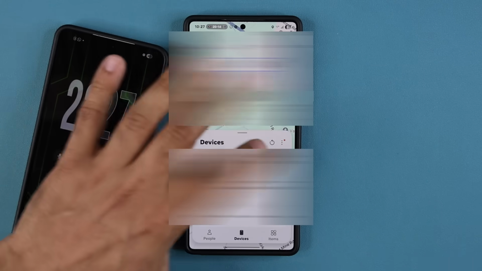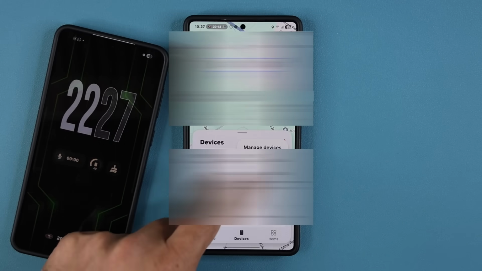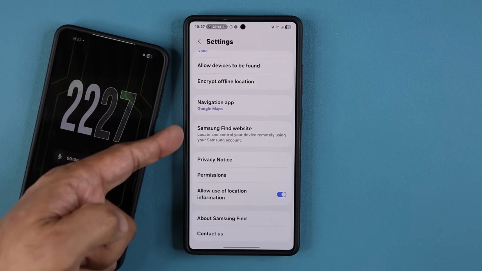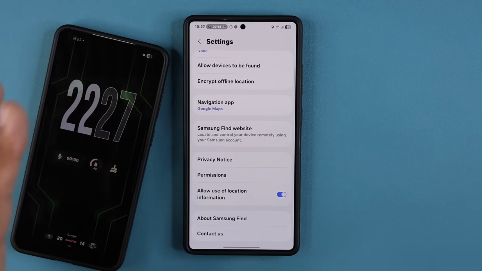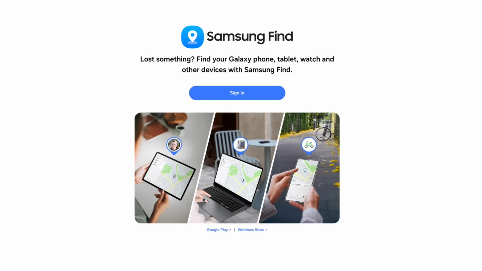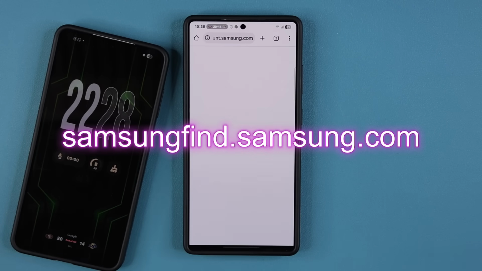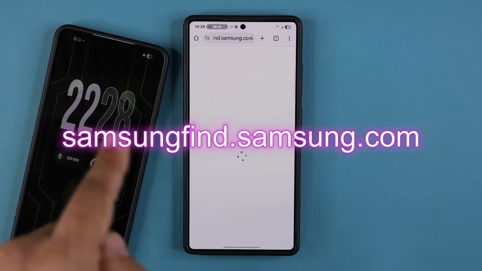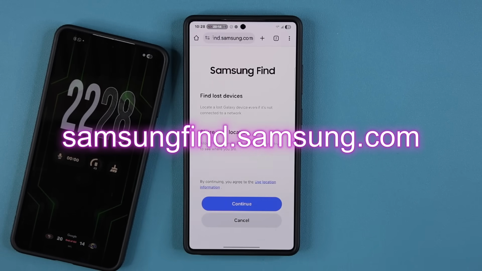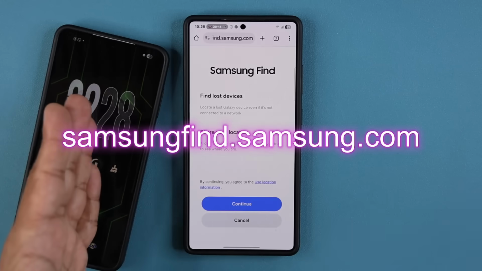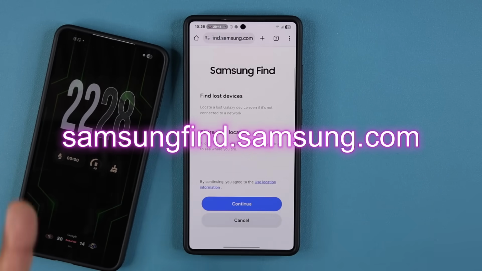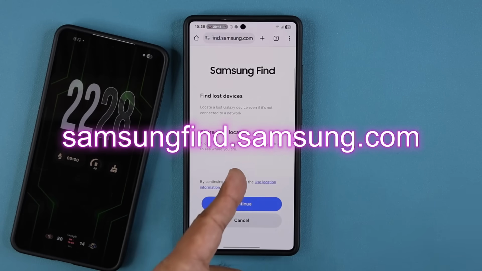So if I go over here, you want to save this website somewhere, but if I go to my settings, you can see we have this Samsung Find website that allows you to do the same thing on any computer, PC, Mac, your tablet, another phone, a friend's phone, whatever. You can go to the Samsung website, you can log in, and you can do the same thing I did to this phone on the actual website, no problem, okay? So if you ever lose your phone, you can go to find.samsung.com, log in, and do everything right from the control panel on the website.